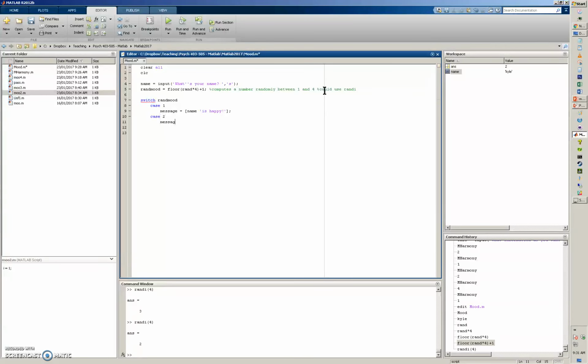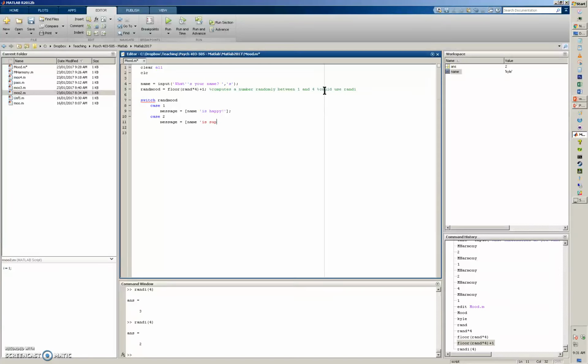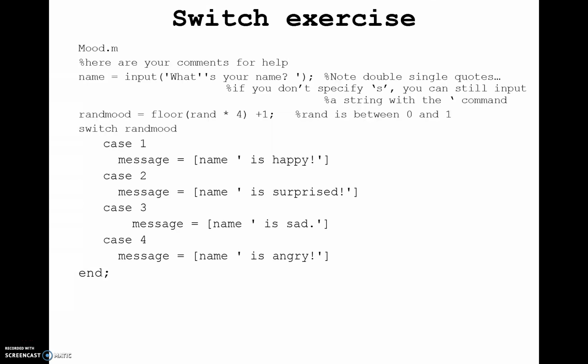Case 2, message, I'll print their name and type is surprised. Oh, surprised. Case 3, message equals name is sad. Case 4, message equals name is angry. And then I'll end the statement there.